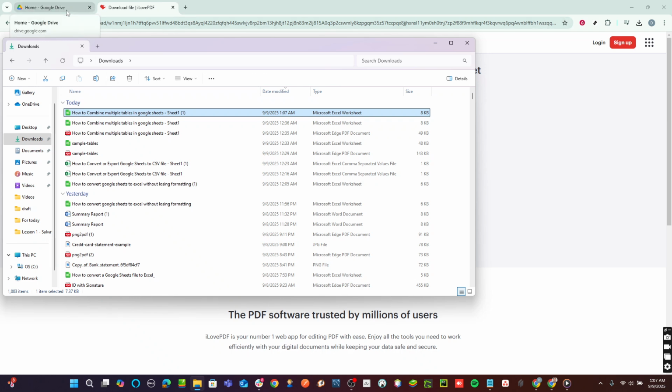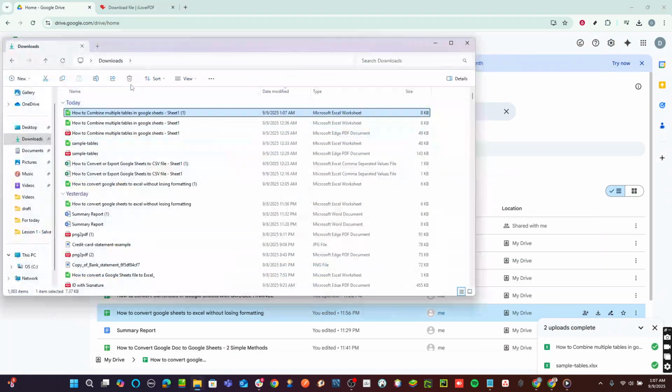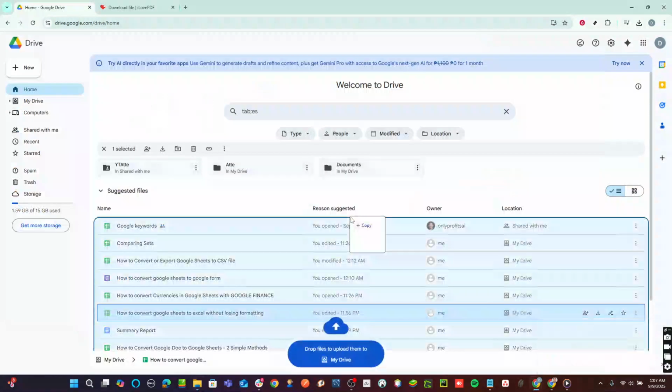Now, with the Excel file saved on your computer, the next step involves Google Drive, where we will bring this file to life in a Google Sheets environment. Go ahead and open your Google Drive by logging into your Google account and navigating to the Drive section. Once there, locate the downloaded Excel file on your computer. Simply click and drag the Excel file into the Google Drive window.